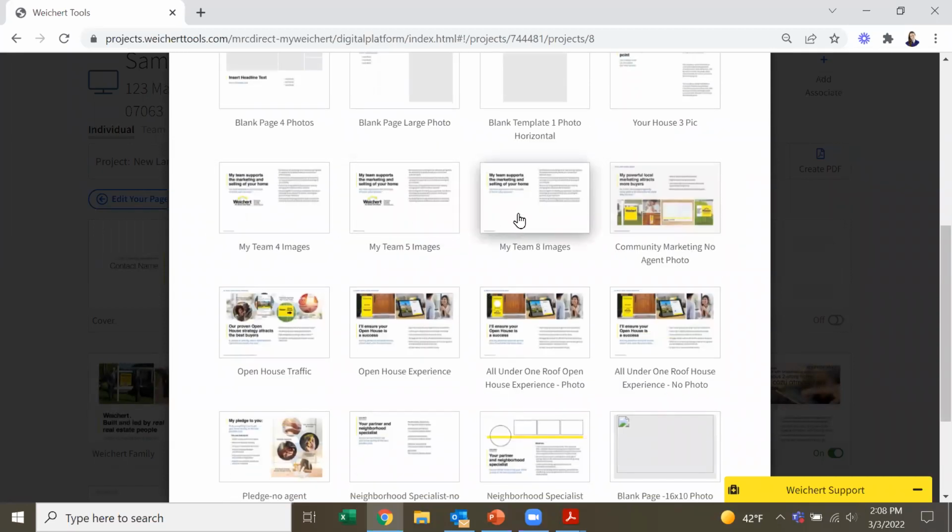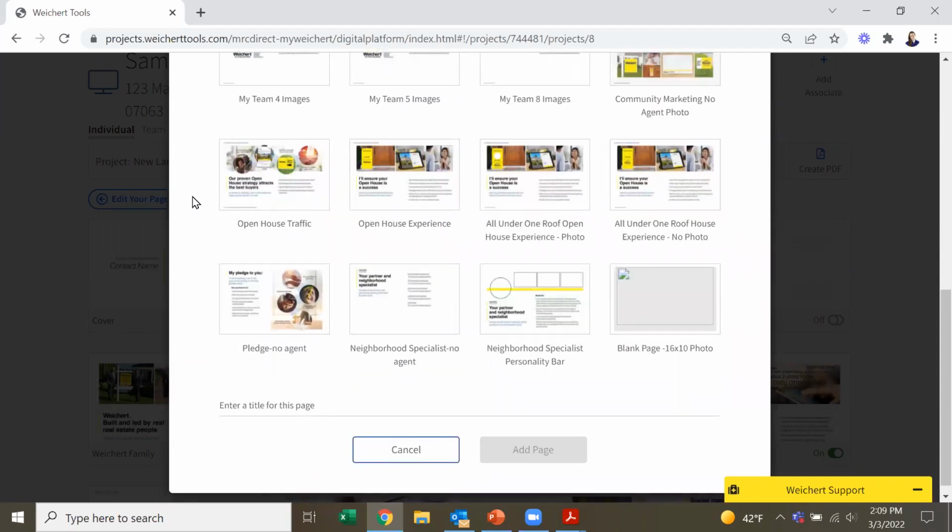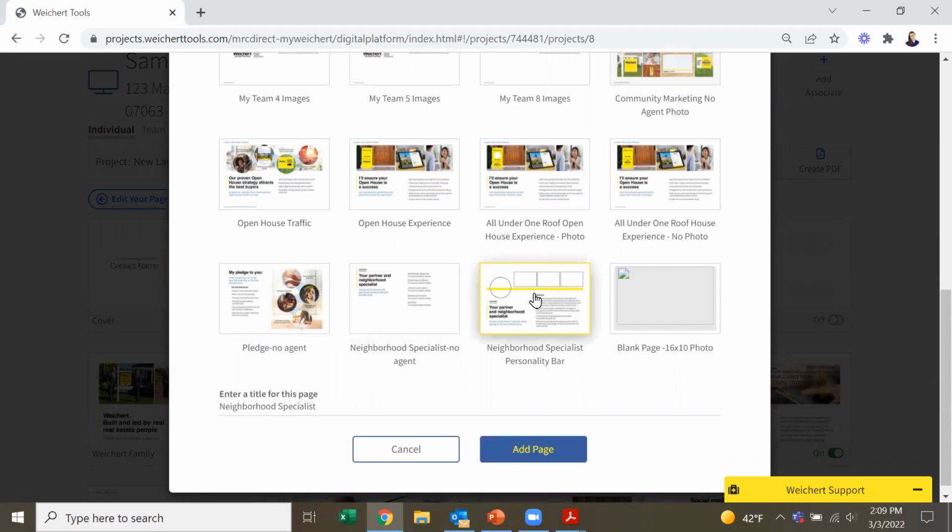We have the team pages. So you could have 4 people, 5 people, or 8 people. I'm not sure why it's not anywhere in between there. But if you happen to have 6 people on your team, then you can come to me and we could edit using like a PDF editor. Super easy. You can change your community marketing photo or page. We have a few open house pages that you can choose from as well. And then when you're marketing yourself, you could do your neighborhood specialist page with no photo, with your photo here, which is already in my presentation, or this one, which they've added, which is new.